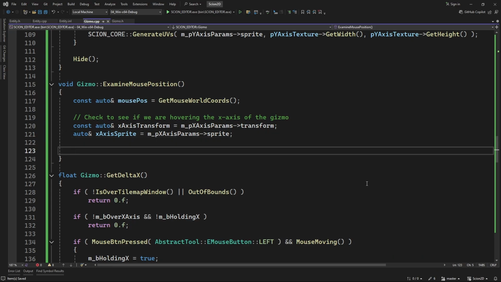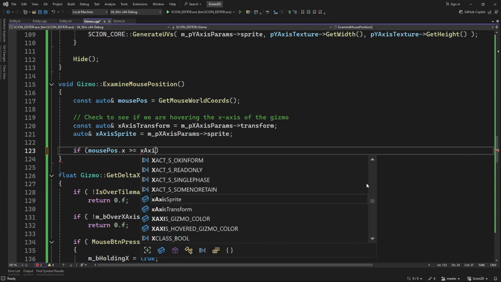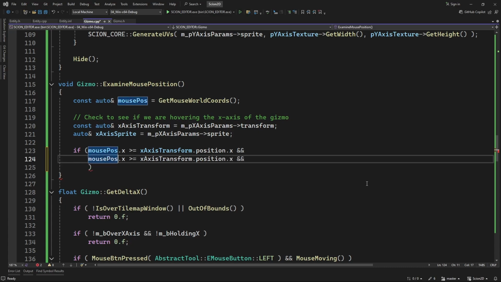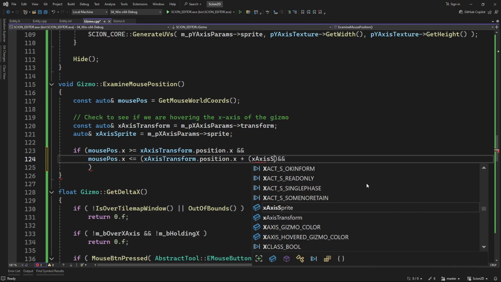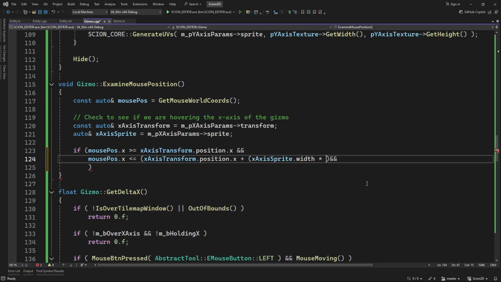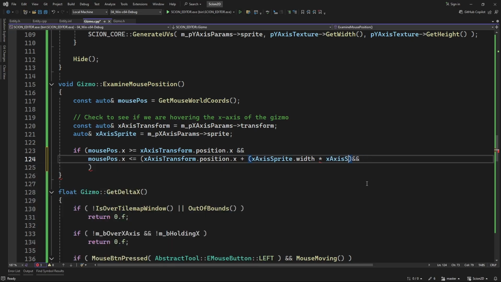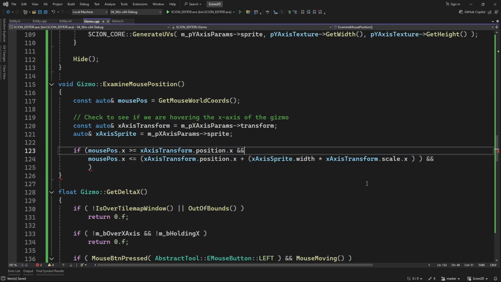Cool. So then we go if mouse pause dot x is greater than or equal to x-axis transform dot position dot x and mouse dot x is less than or equal to x-axis position dot x plus x-axis right dot width times x-axis transform dot scale dot x. Copy this.